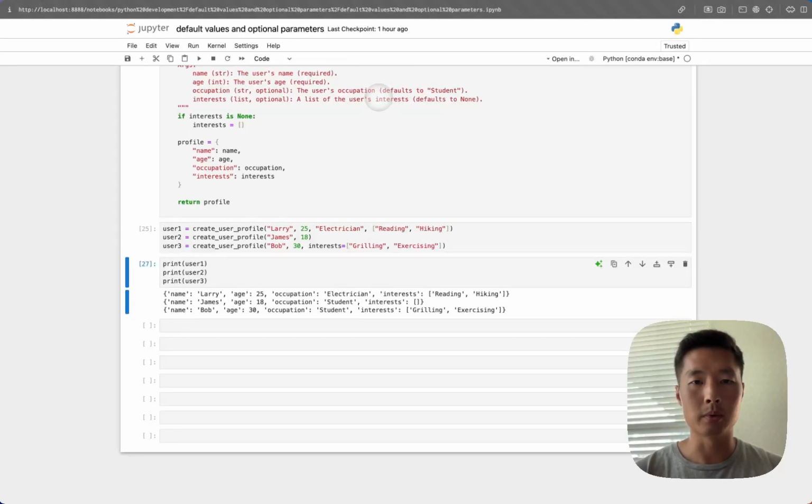So to recap, we explored default values and optional parameters to add flexibility and adaptability to your code.